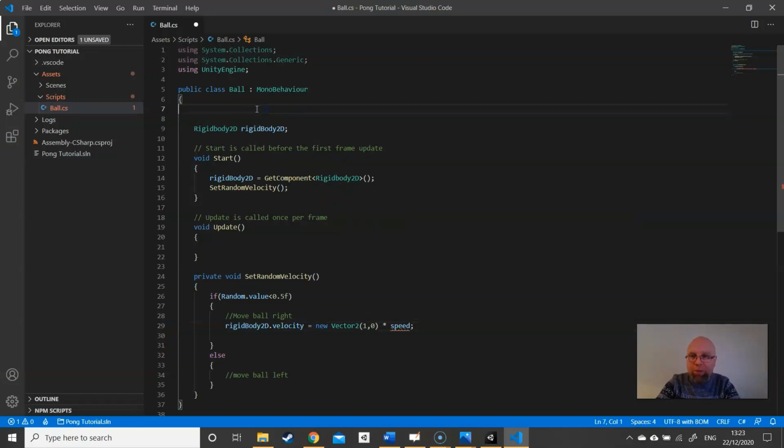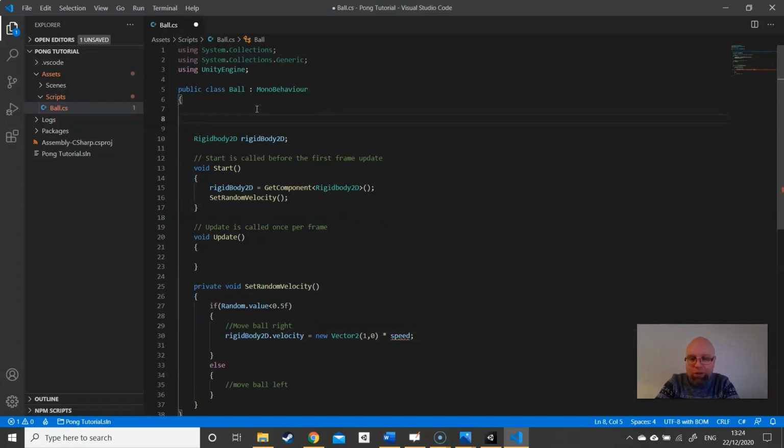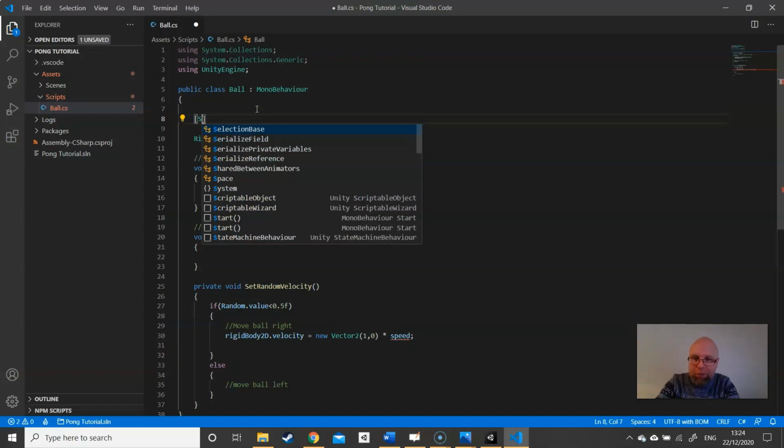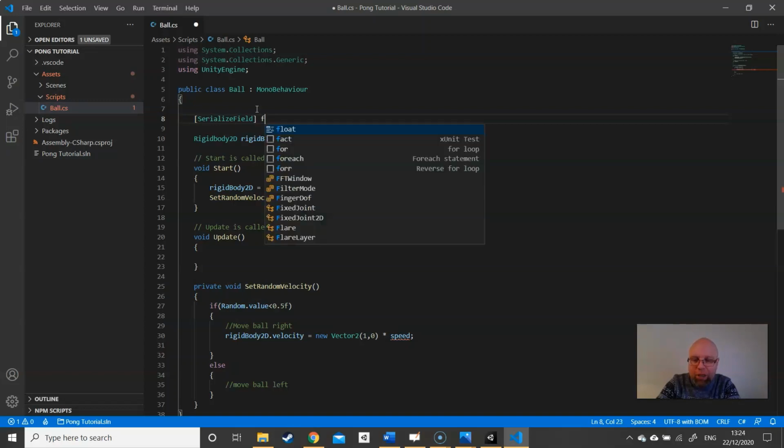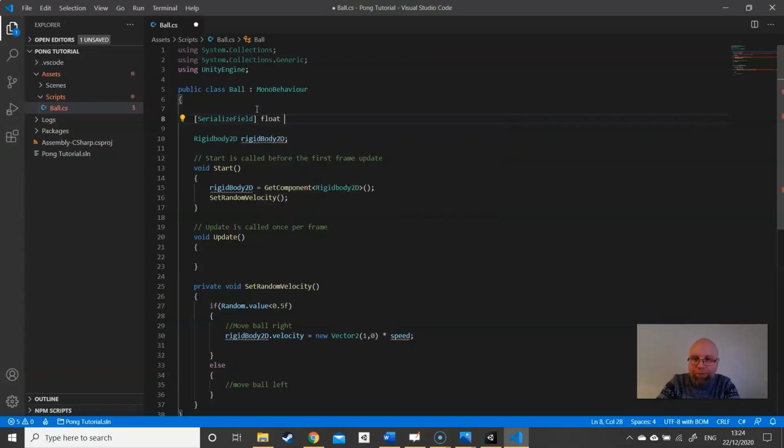So let's go back to the top of this class and square brackets, serialize field. That just means we can see it in the editor, and it's going to be of a type float, and it's going to be called speed. And just to start off with, it's going to equal 5f. You put the f in to say that it's a float rather than an integer.